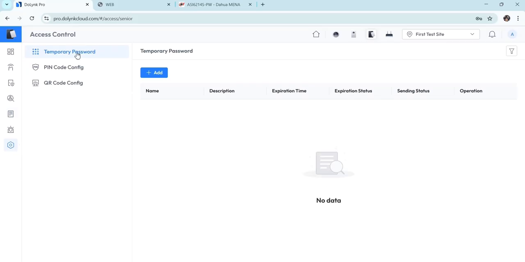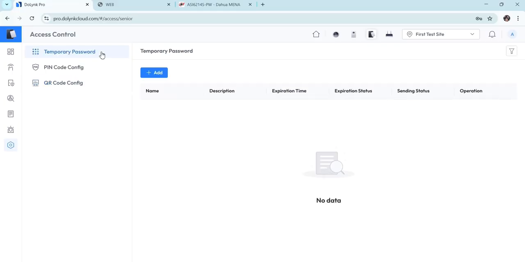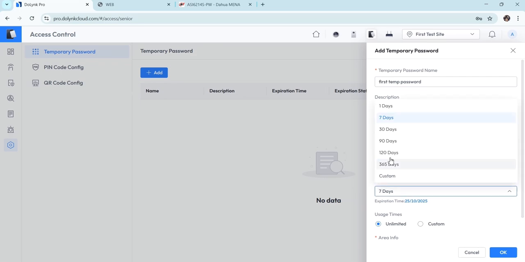Once you click on advanced, there's an option called QR code config. By default the validity is 30 seconds. You can change it as per your needs, and we can also create a temporary password. If you click on temporary password, you can click on add temp password, and then you will have the temporary password over here. We can set the validity with custom days.